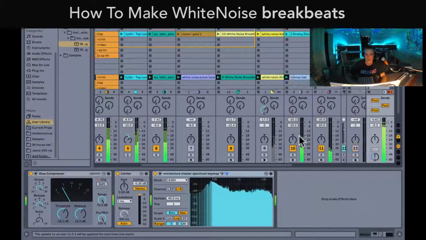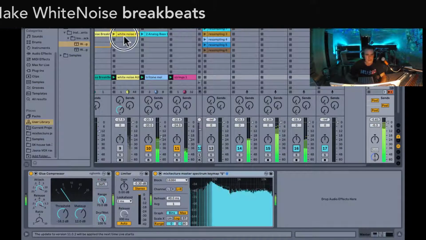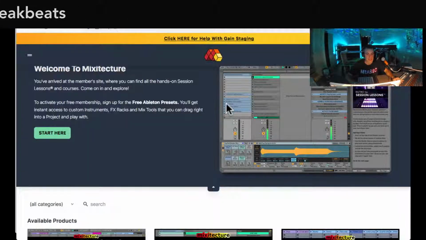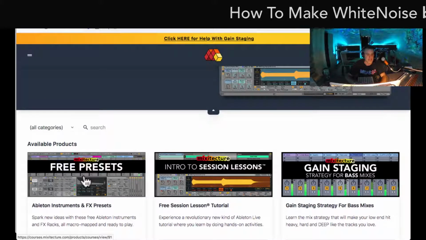That one up there. What else is in the track? So I just put that on there to have a little background music while we go to, I want to show you where to get this, okay? So here is the Mixotexture member site. It says courses.mixotexture.com. And these instruments are in the section called free presets.